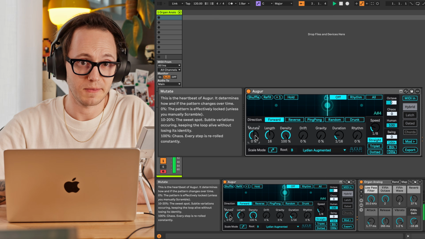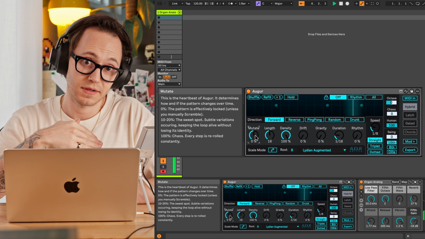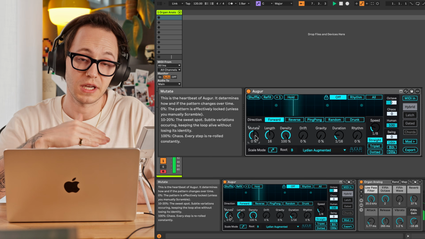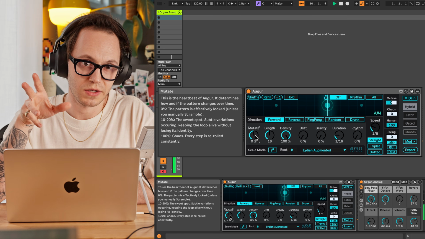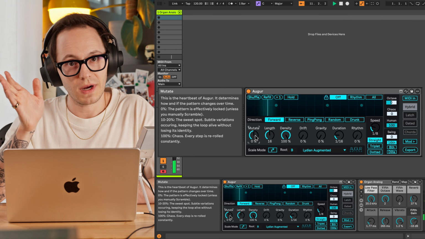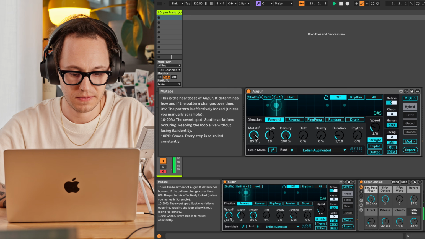The mutate knob got an update. It's now bipolar. And what that means is when you mutate to the left in negative percentages, you have a higher percent of losing triggers. If you move it to the right, you have a higher percentage of adding triggers. So let's mutate forward and see what happens.